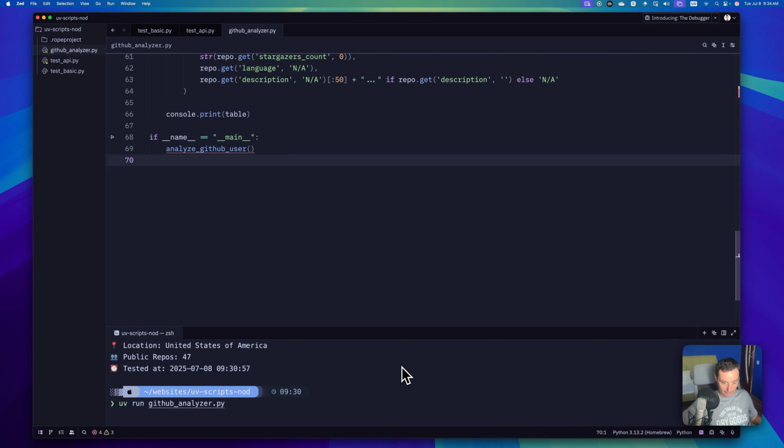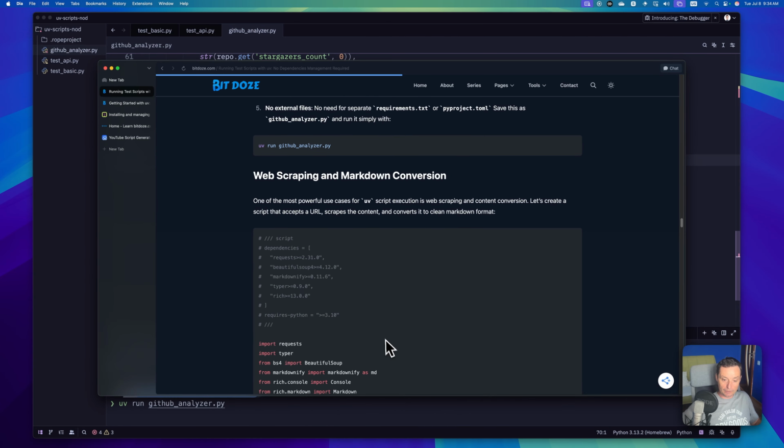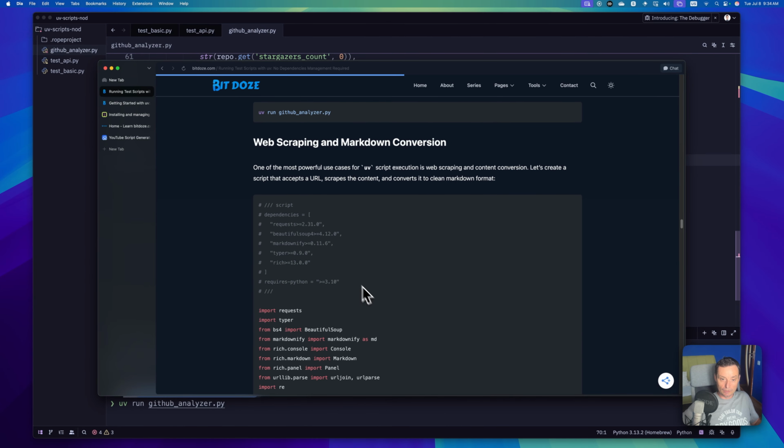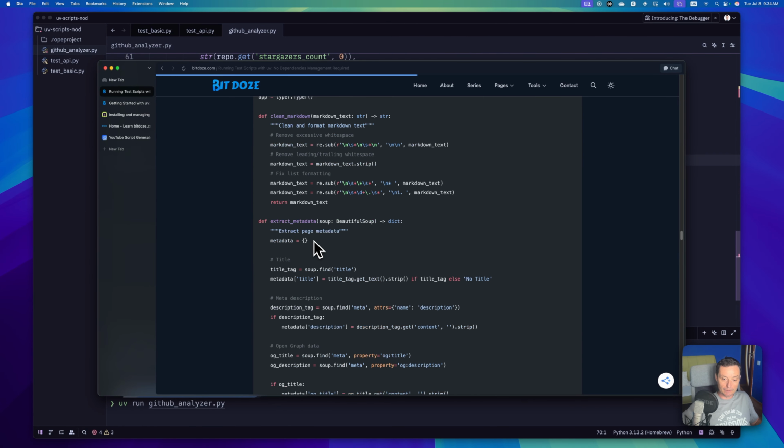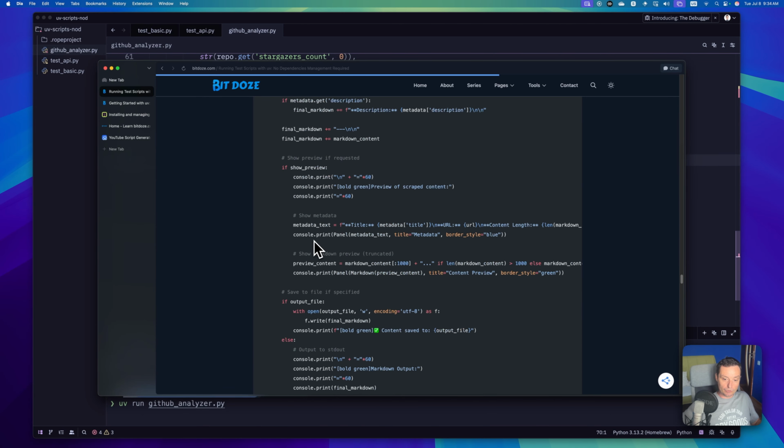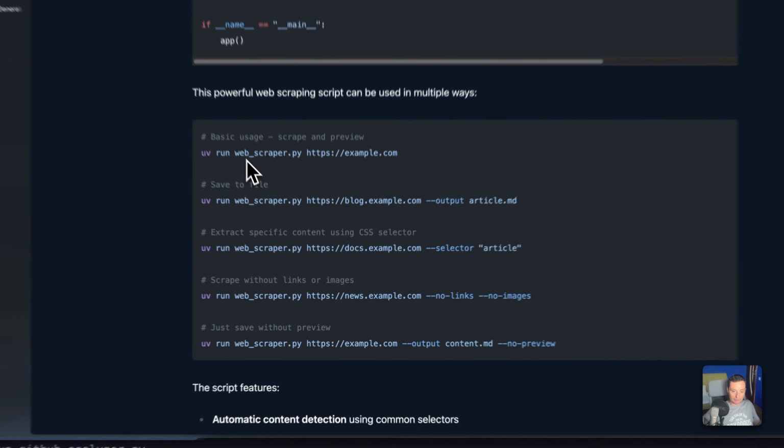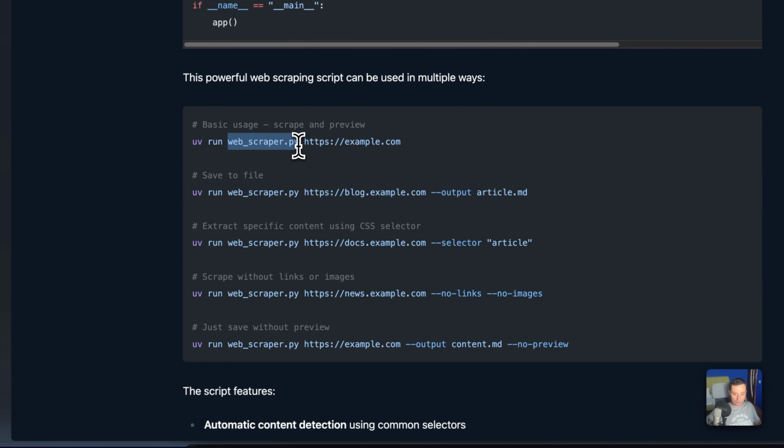I wanted to create a scraper that will go and fetch the content of a page in Markdown. Let's see if it's working properly. During my test it works. So in here I have the web scraper, and we're going to check the script. It will not be in detail, but you see in here that you have some options to run it with a URL, to output it in an MD file. You can put a selector, you have the options to add no links or no images if you want.